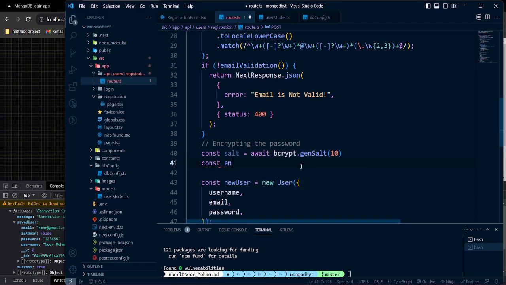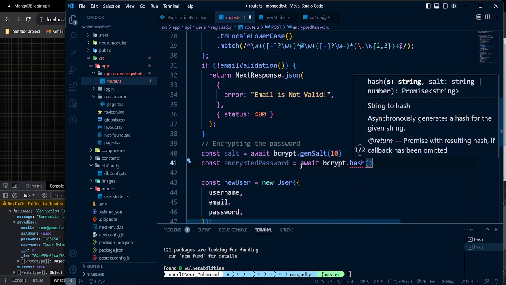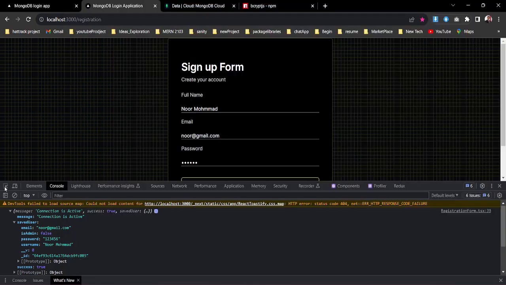So now const encryptedPassword, and it will be await again, and bcrypt.hash. So now here it's gonna hash our password. We're gonna give the password value, and then we're gonna give the salt value, which by default is 10. So now in the password, instead of that normal password, we're gonna pass that encrypted password. And that's all. So now our password will be encrypted.